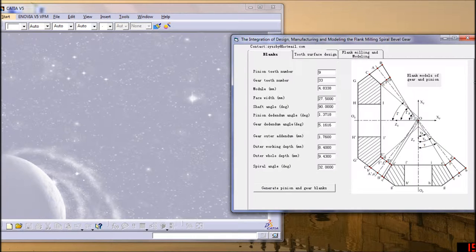In this program, we will use two software. One is CATIA V5, another one is Visual Basic. And this program includes three parts: blanks, tooth surface design, flank milling and modeling. Let's start with the first part.